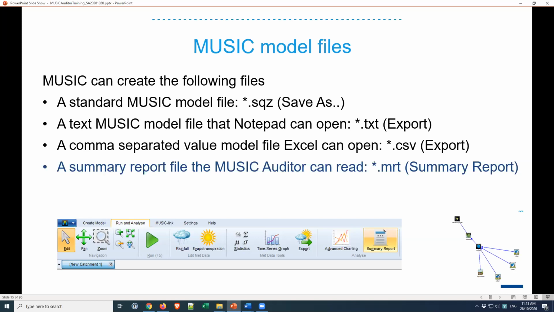Music creates a number of different output files. You've got what's called the SQZ file, which is just the standard music model file, which you get when you do save as, and that's what you'll normally have if you're opening a music model. However, it's a binary file and can't be read by anything except music. Music then has a couple of other files that you can generate through the export function, and this creates text readable files that you can open either in a text editor like Notepad, or you can open them in Excel. We're not too interested in those today.